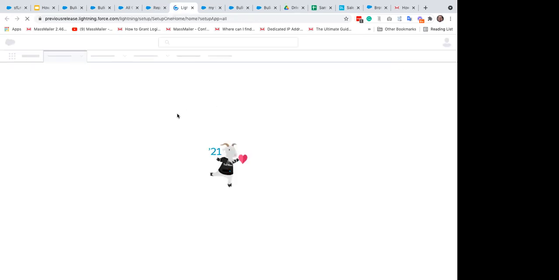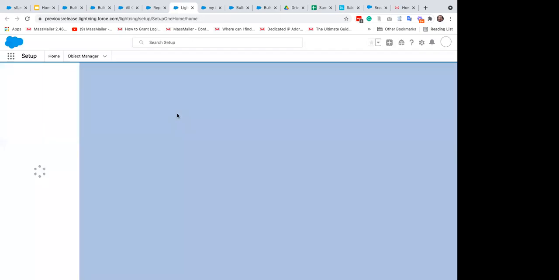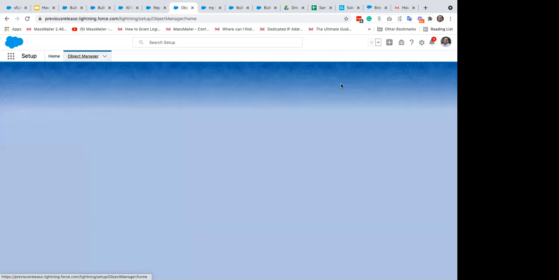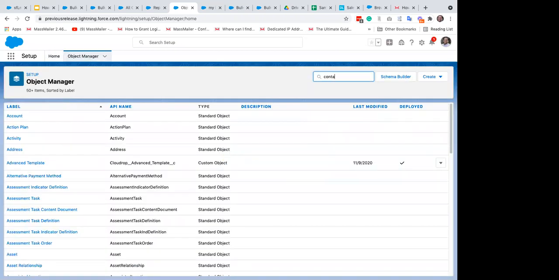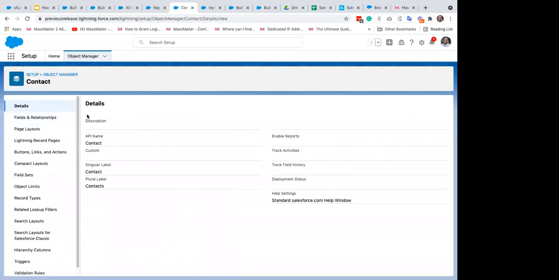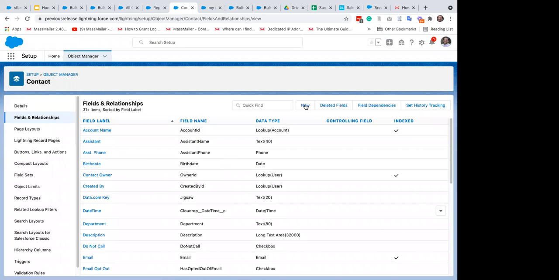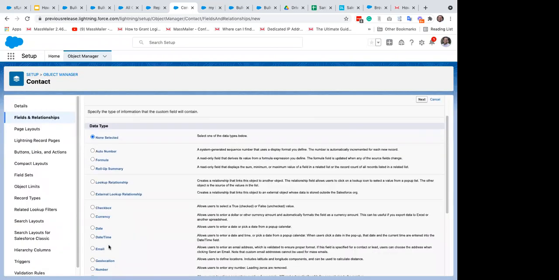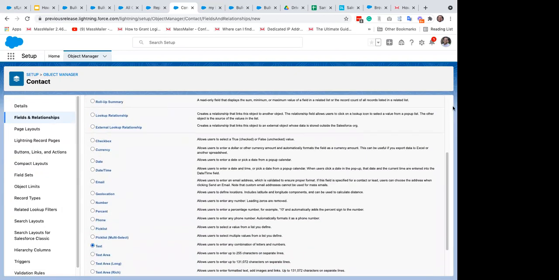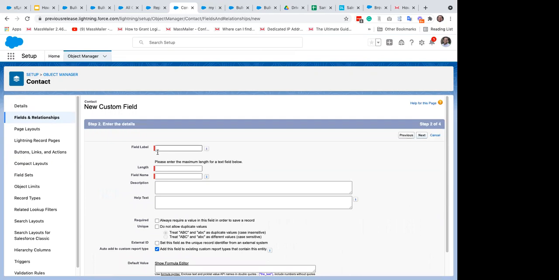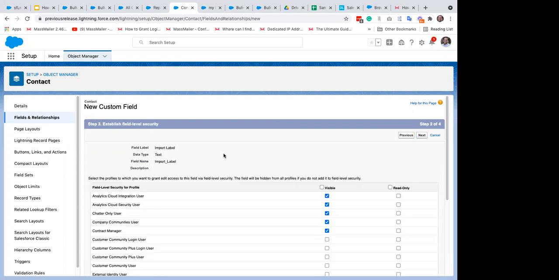So what you should do is identify if you already have an existing field that you can leverage, wonderful. If not, all you need to do is go to Object Manager, Contact, and on the Contact object just create a custom field. Just in case you need to create one, make it a text field and call it import label or something. It could be whatever, 255 maximum, and that's it. Use this as a field that you're going to reference when you're actually importing.